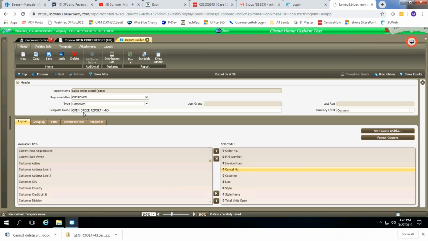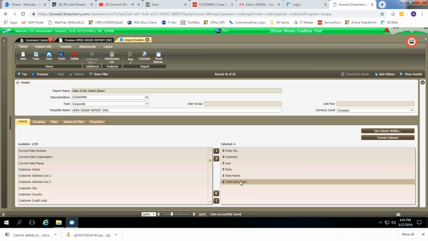And let's see, we're building an open order report, so we don't need invoice number, we don't need pick number, we don't need cancel number, because we just want to see what's an open order, right? And we're just looking at total units open for this. Okay.